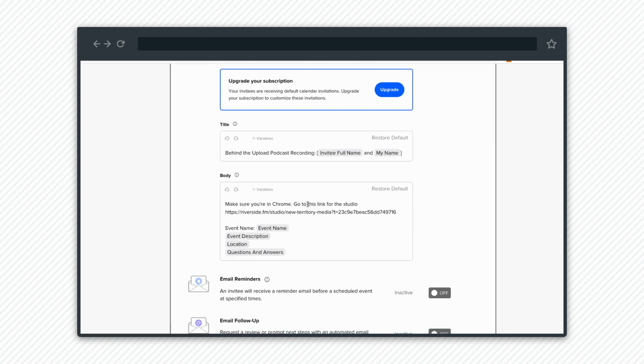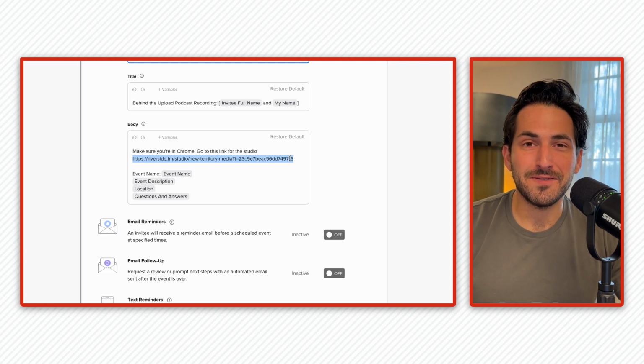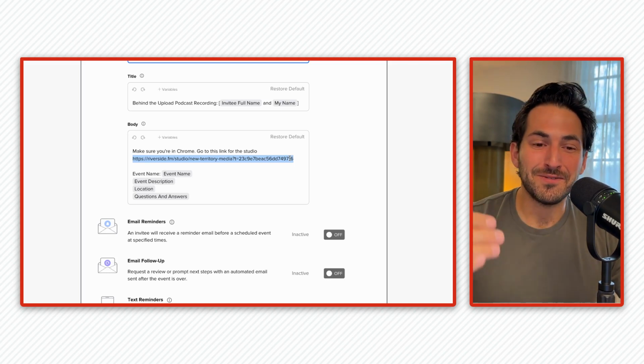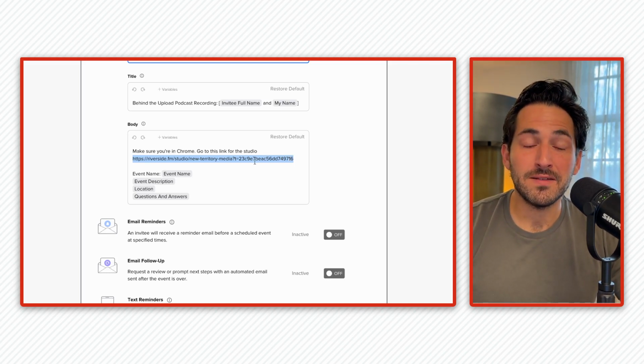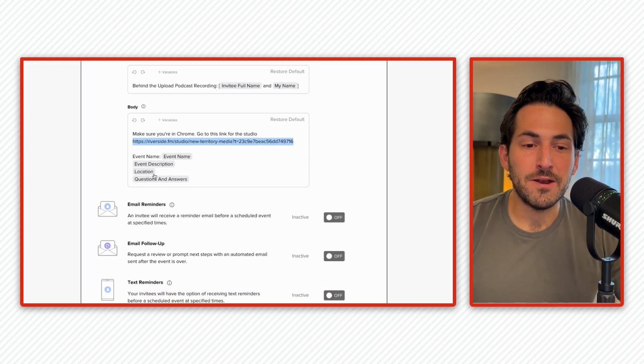And then I also like to put some info inside the description of the event. And again, I'll put that link here inside the description. So they have the link, just in case they don't see the location link, they can also see it inside the description of the event. So two places, and then just some info and reminders of what's happening.